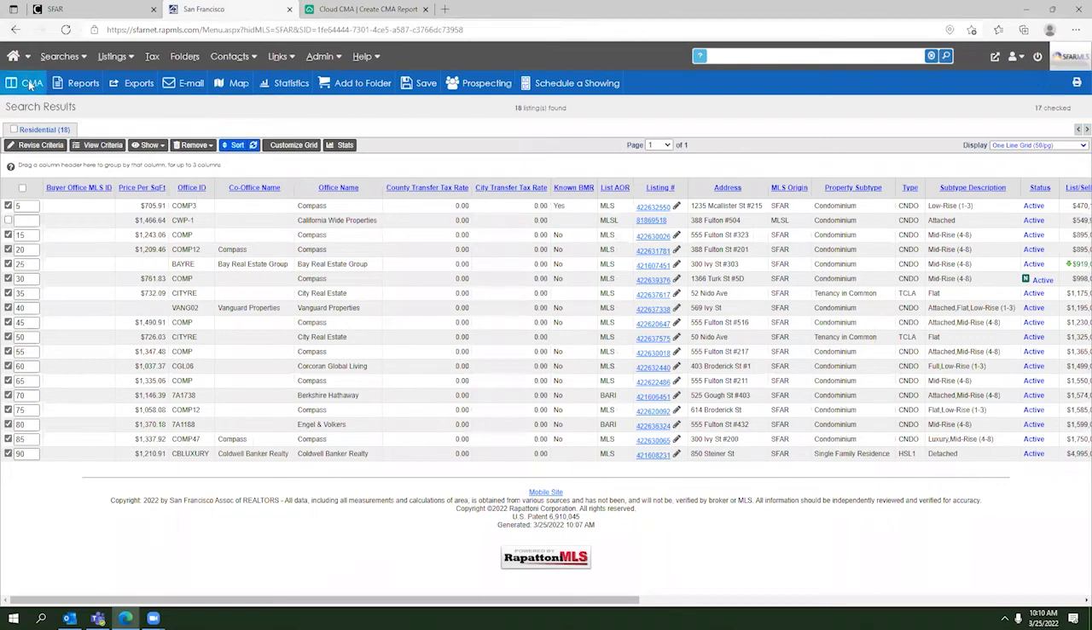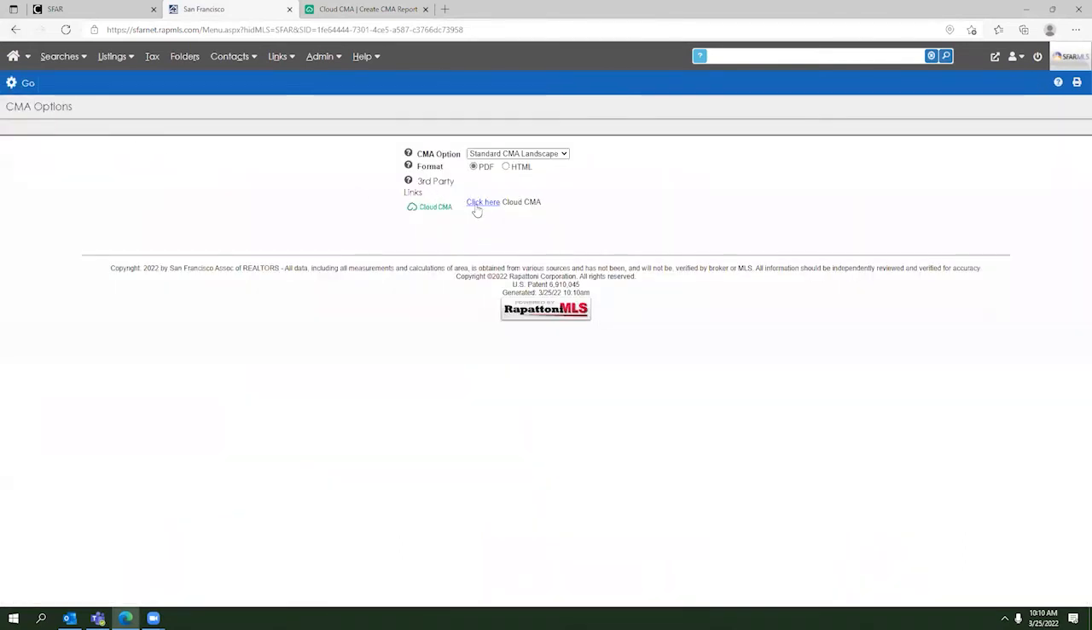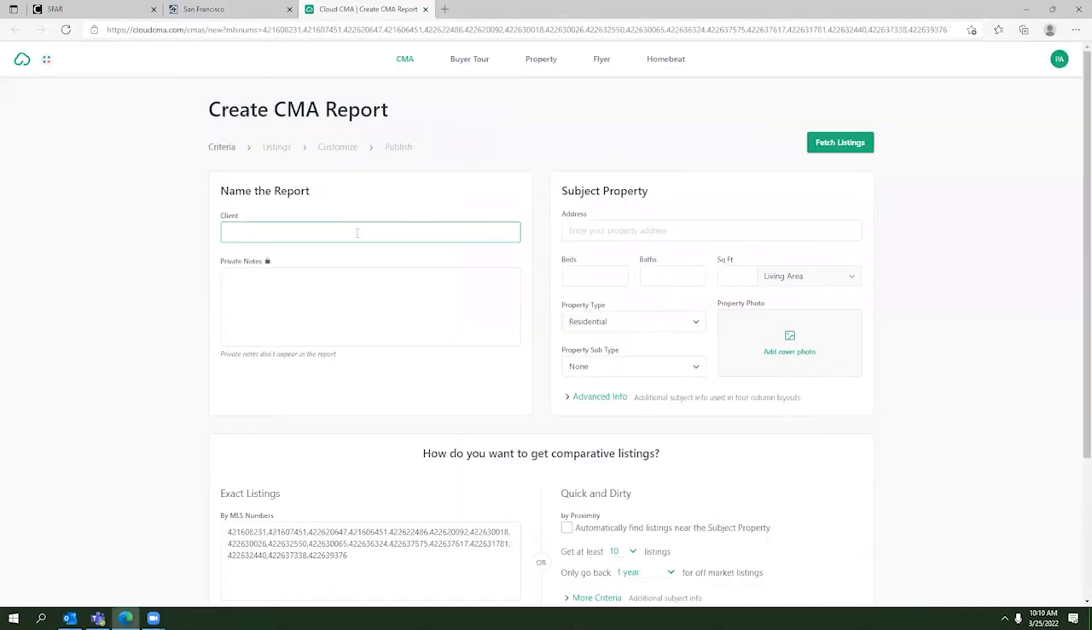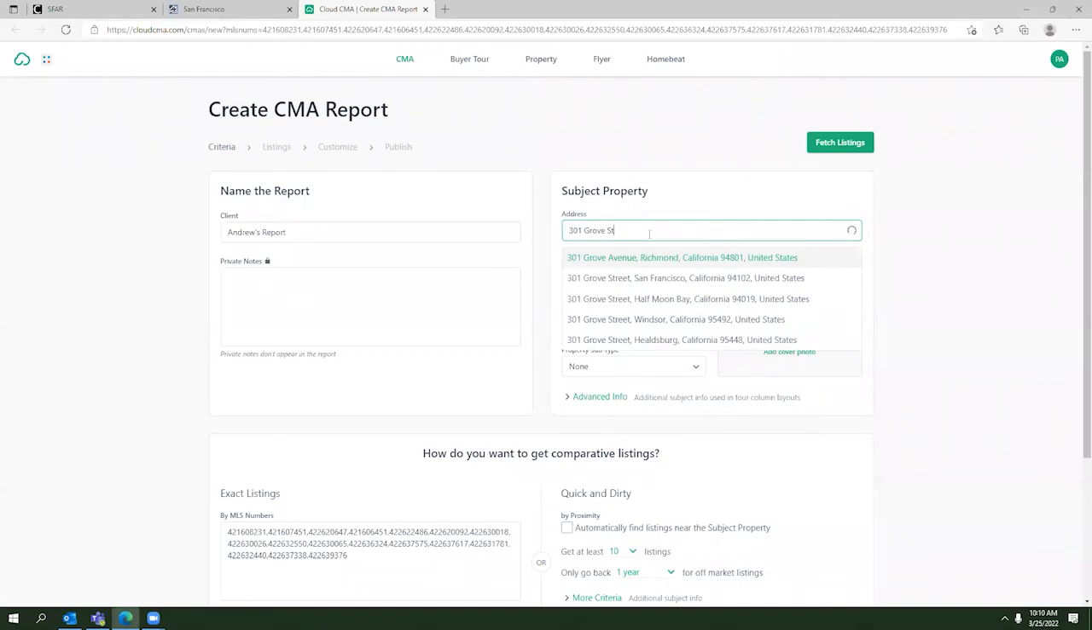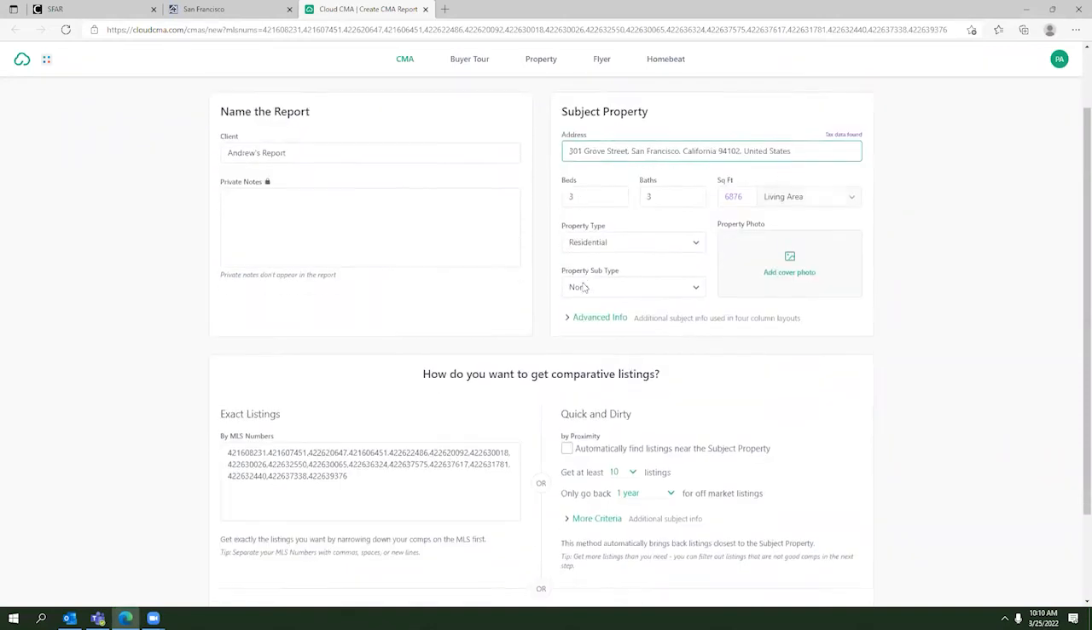I did also notice that handy auto feature where it can pull them for you as well. Yeah, that's the one I usually use, the little quick and dirty checkbox. Just the good thing about the exact listings is if you have something that really fits your property that you're running a CMA for, of course, you're going to want to use them. And that's a good part of it.